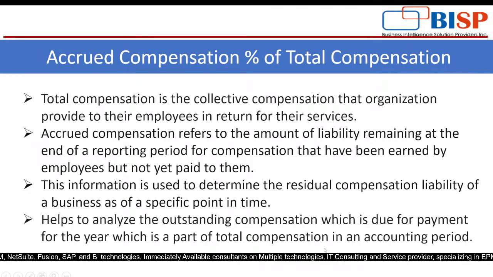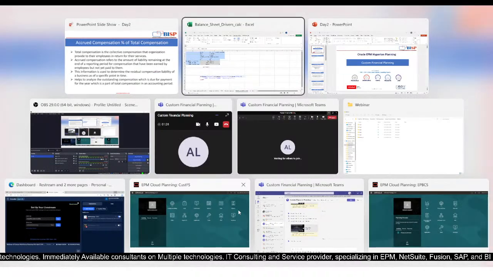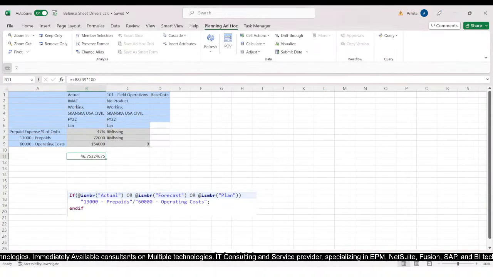This information is used to determine the residual compensation liability of a business as of a specific point in time. It helps to analyze the outstanding compensation which is due for payment for the year, which is a part of the total compensation in an accounting year. So I'll show you how we are calculating that.